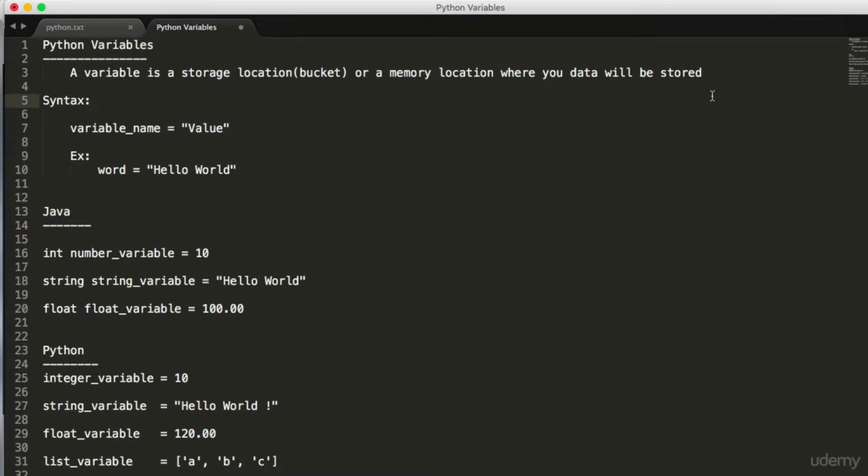You can save whatever type of value in it, and a variable's value can be changed on assignment dynamically at runtime during program execution. So how do you create a variable in Python? This is the syntax of creating a variable in Python. For example, let's say this following statement: we are creating a variable called word and assigning the value hello world to it. When you print this word, as we did in the previous tutorials, you will get hello world printed.